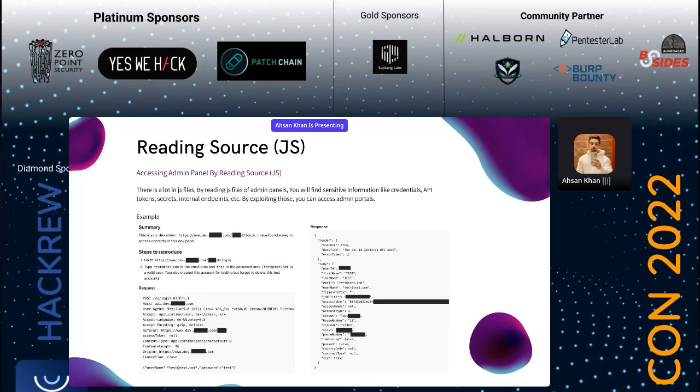There is a lot in JavaScript files. By reading JavaScript files of admin panels, you will find sensitive information like credentials, API tokens, secrets, internal endpoints, etc. By exploiting those, you can access admin portals. So let's check the example first. This is a dev admin. As you can see, this was the domain. As you can see the login page, I have found a way to access contents of this dev panel.